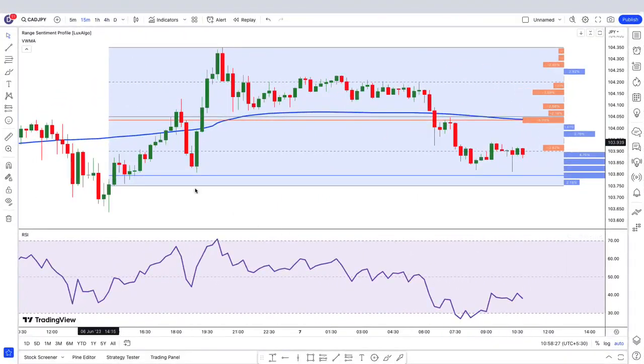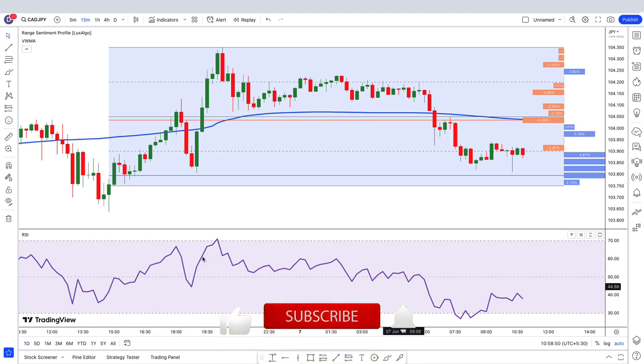We will be combining the indicators using the following method. First of all, we will incorporate the volume-weighted moving average. This indicator calculates the average price of an asset, taking into account the trading volume. By using the VWMA, we can identify the long-term trend of the asset. In addition to the VWMA, we will be using the range sentiment profile indicator to determine the short-term trend and pinpoint the optimal entry point for the position. Finally, we will be using the RSI indicator to confirm the entry. Now that we know how all of the indicators work and how we will be combining them, let's take a look at some entry examples.